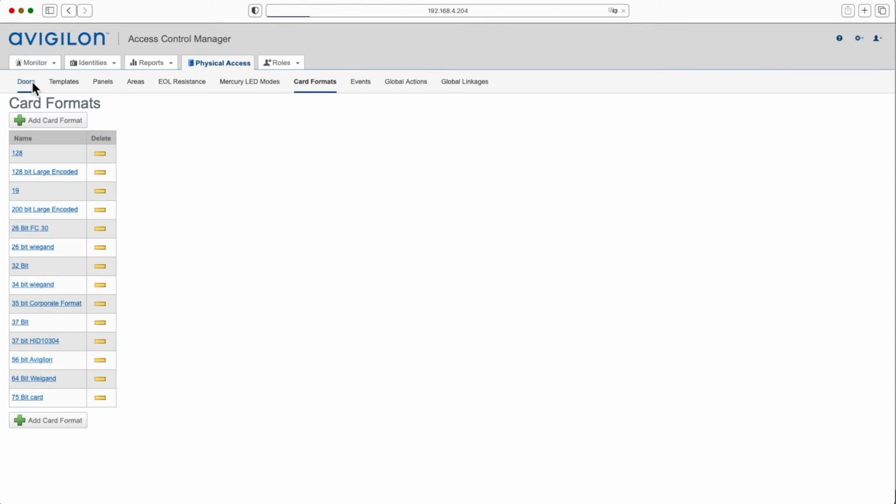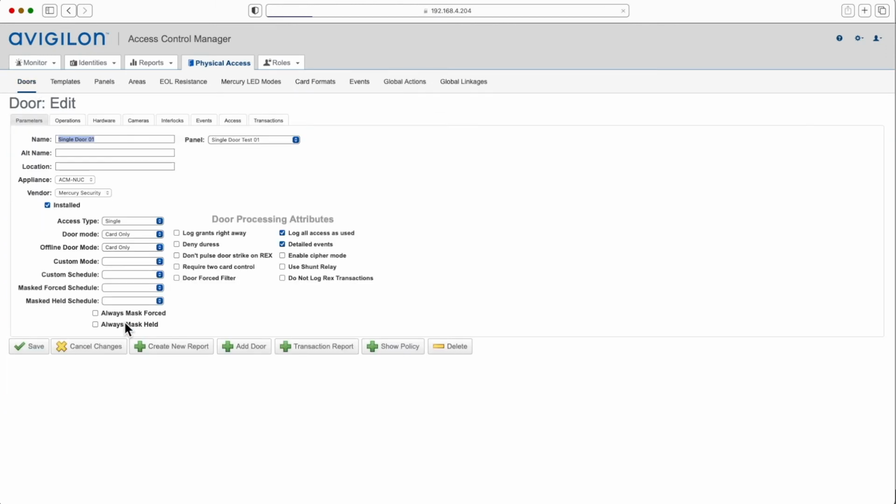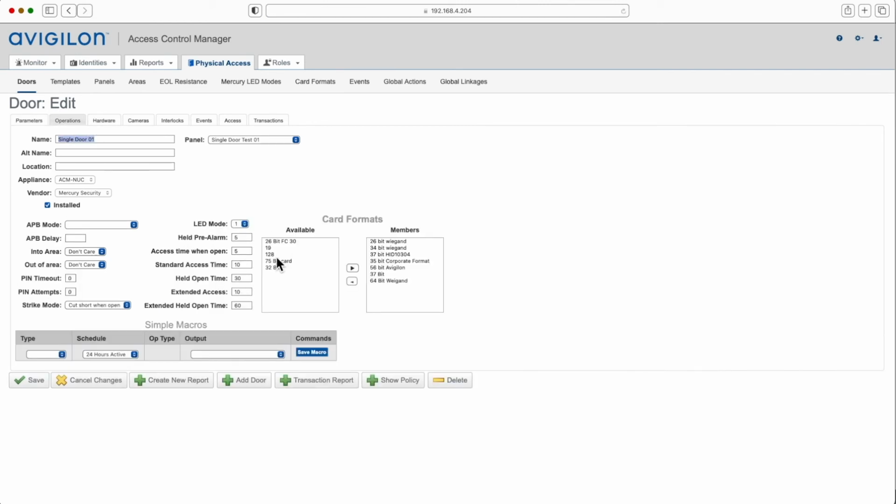Once you enter all that information and you have all your card formats added, the next thing you're going to want to do is go to the door and select the door that you're working on, and then go to the operations tab. In the available section, you'll see the one you just created. Move it over to the members section, hit save, and then you've added a card format to that door you're working on.